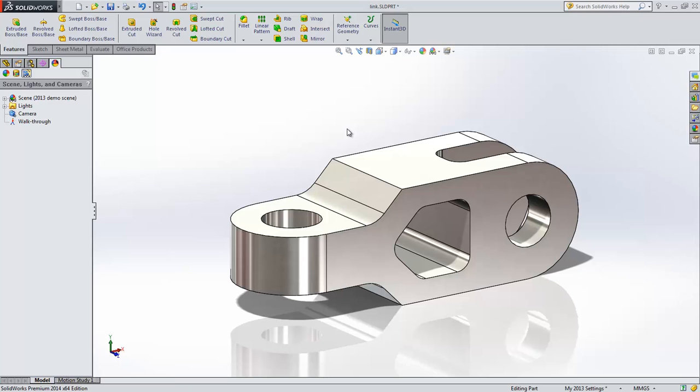In SOLIDWORKS 2014, we've done a lot of things with costing to streamline the workflows to allow you to cost your parts faster and with less setup. One area of focus was in the area of volume costing. Volume costing was added in SOLIDWORKS 2013, but still required that the costing templates contained information about materials and tooling.